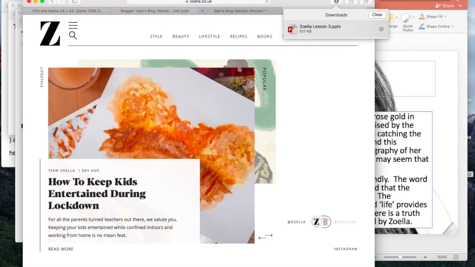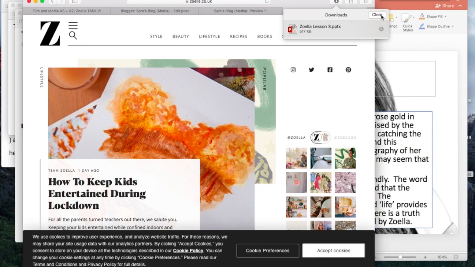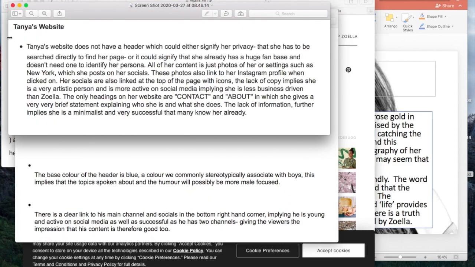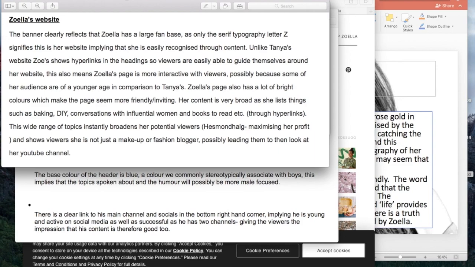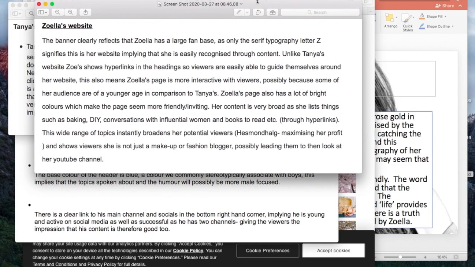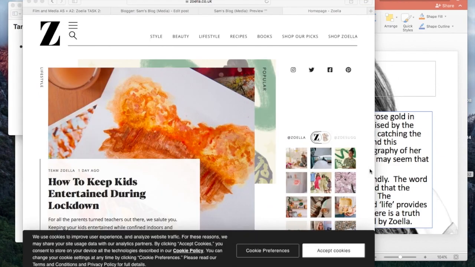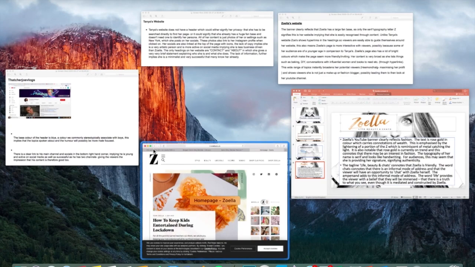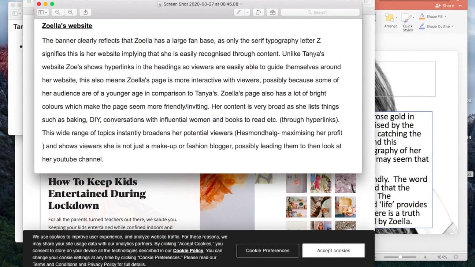Zoella.com. So you can see her new website. There's no rose gold here. There's no handwritten signature. There's just a Z. And I'm going to show you an example from one of the other students who's done a really good job. They've said, the banner clearly reflects that Zoella has a large fan base, as only the serif typography letter Z. Remember, serifs are the decorative bits on the letter, which, here they are, serif, quite refined. Implies she can be easily recognised through this.